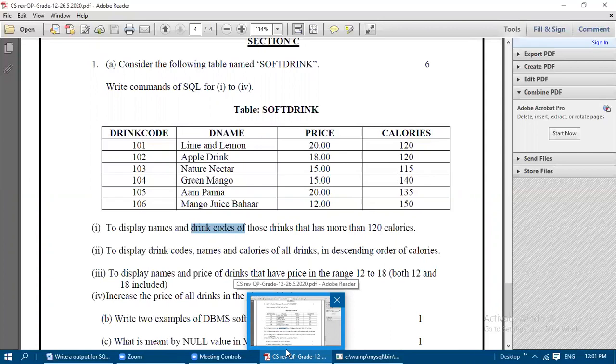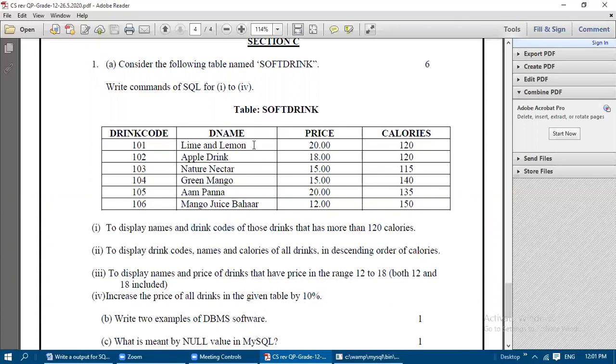Now let us see that command, how to display the names and drink codes of those drinks that have more than 120 calories. What values will get displayed? Lime and lemon are not more than 120. So only three: green mango, am panna, and mango juice bahar. This is more than 120, not more than or equal to. These calories, 140, 135, 150, are the only ones more than 120.